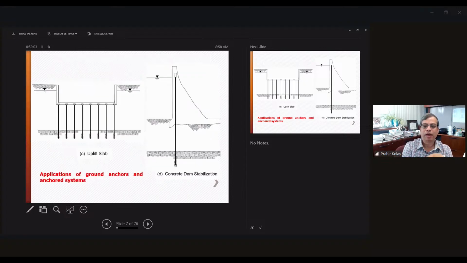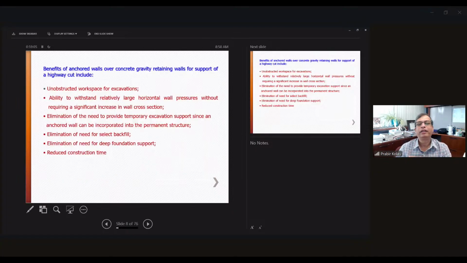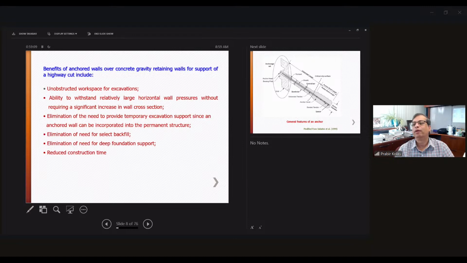Uplift slab, I already mentioned that. So benefits of this, the anchored wall compared to the gravity wall, just for example: unobstructed workspace for excavation, ability to withstand relatively large horizontal pressure without requiring significant increase in the wall cross section. We'll talk more detail in the retaining wall design. MSC wall eliminates the need of selected backfill. So you just don't need to backfill, eliminates the need for deep foundation support, and reduces construction time. So these are the few things you need to know.